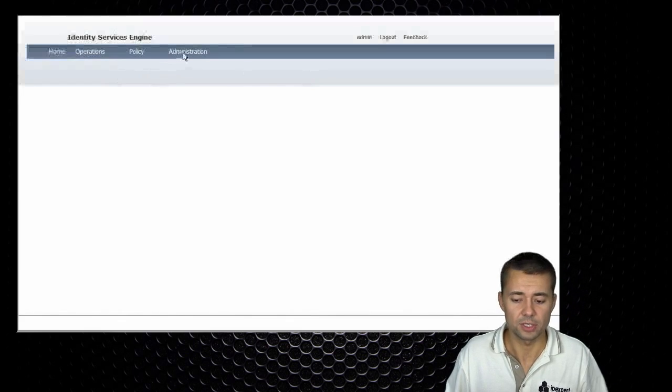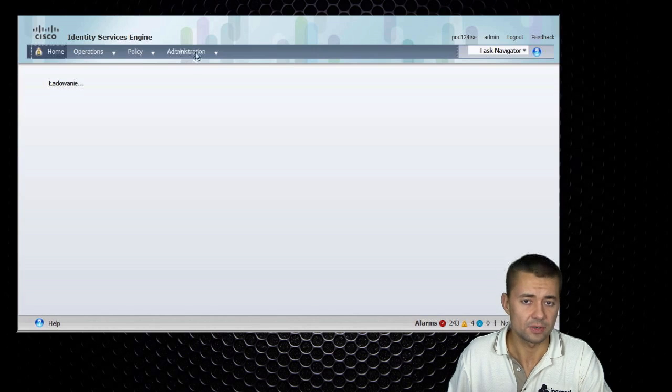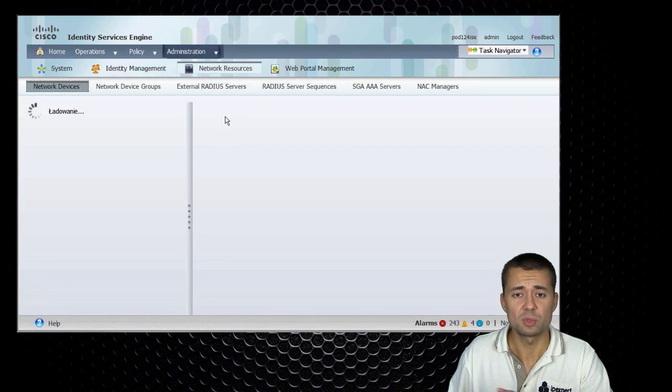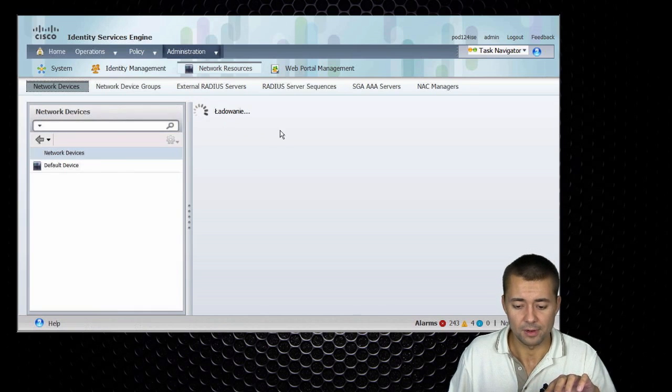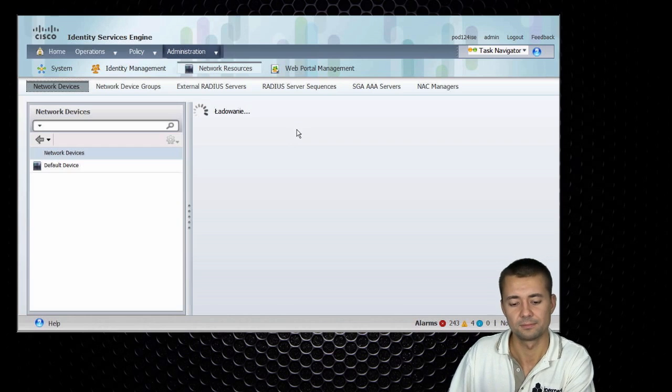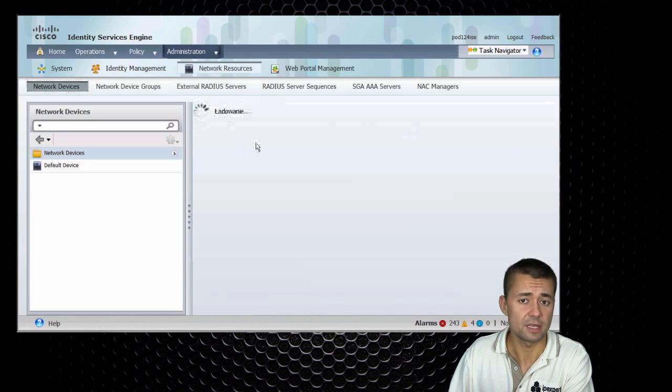Okay, so let's go to administration and then network access devices. Then I should be able to add our switch. So at this point, I just want to add a client so they can talk to each other. Let's give it a couple of seconds. Okay, so just a name and an IP address. And let's go for iPexpert as the key.